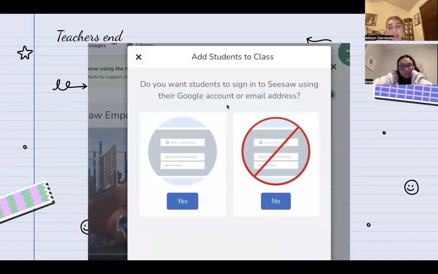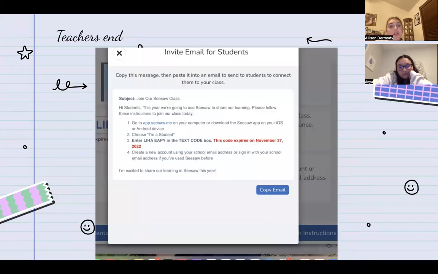So they can sign in using their Google account emails. So she can push yes or no. And then once she's done with that, this will pop up. So she can either email this to the class or she can put it on the board and the students can sign in.